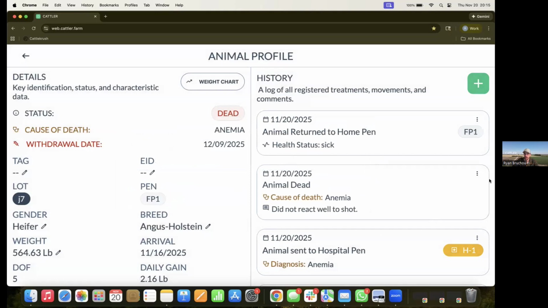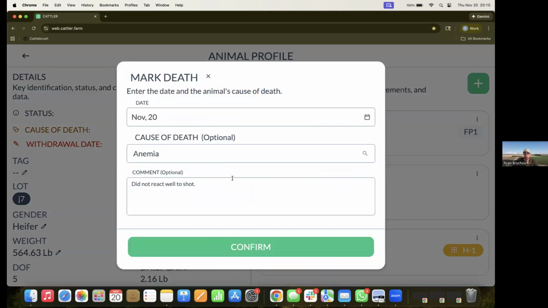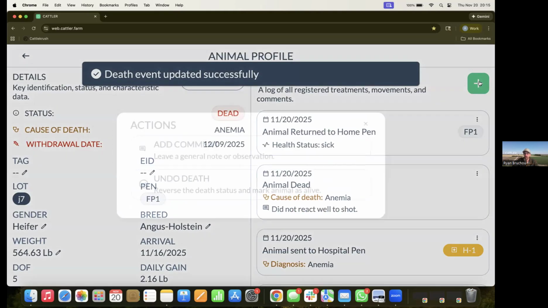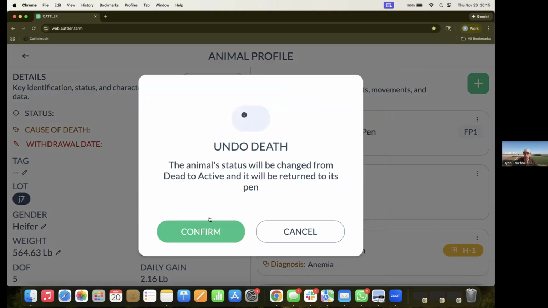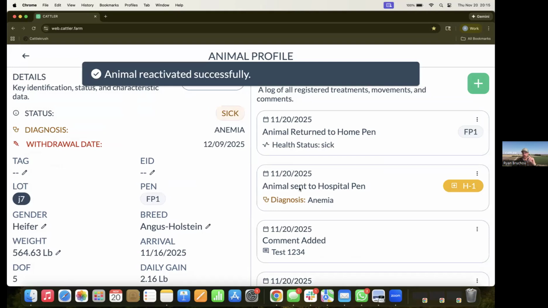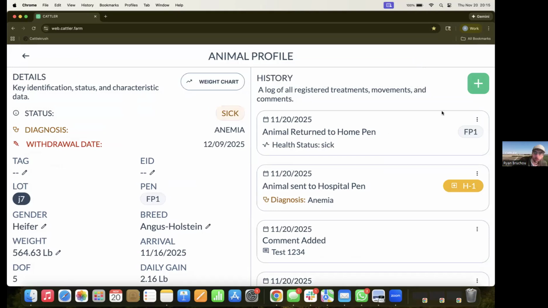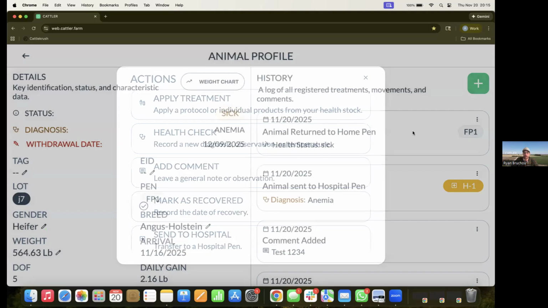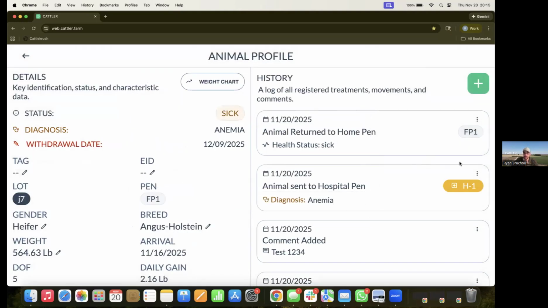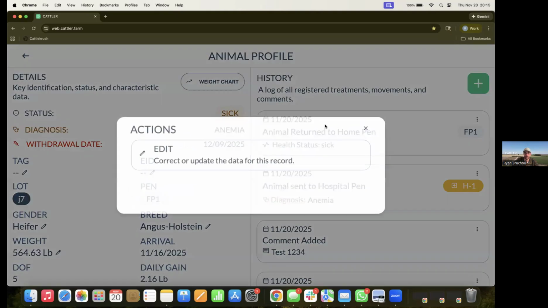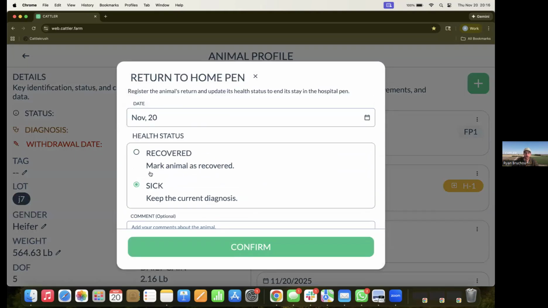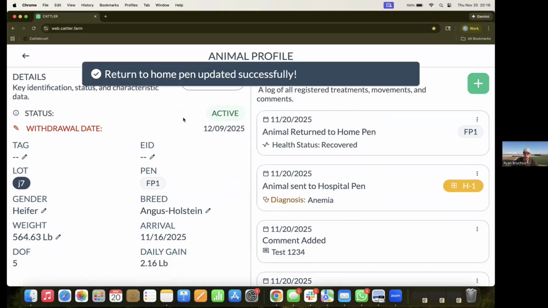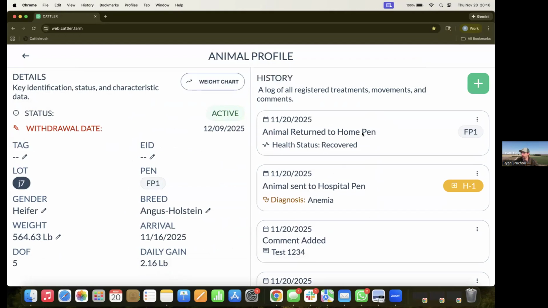I can change any of these elements right here. I can go into here, edit, confirm. I can go back into here or undo the death. See? Confirm, undo death, sick, it goes back to the hospital pen. Again, you can, it's still in the hospital pen. Edit, sick. Do I want to return to the home pen? I can either mark it as sick and return it back or recovered. I'm gonna put it right here, recovered. There we go. So now it's back in the home pen, and it's healthy again.